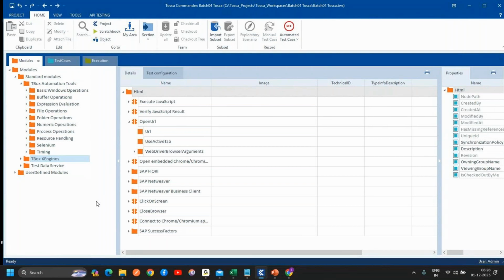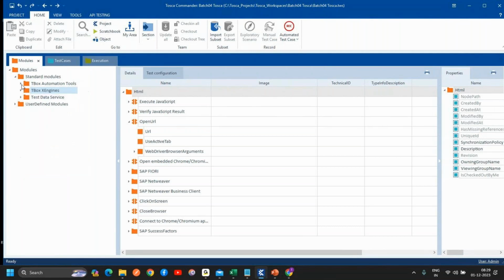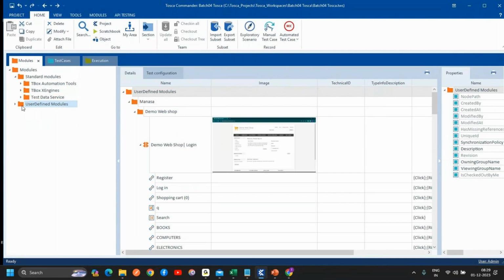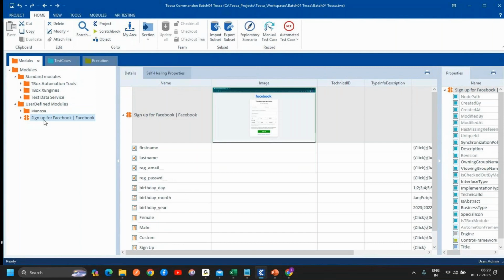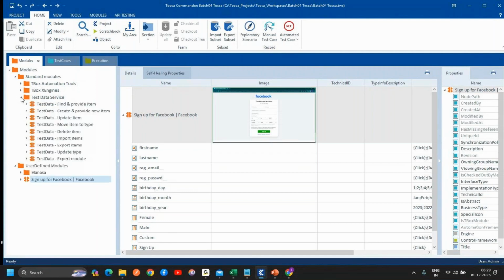Coming to the next, it is DevOps user defined modules. User defined modules are where the user defines what he needs in his test cases. If you see the example, I have created one user defined module for Facebook where I want to create some accounts on the Facebook page. Whatever you try to develop, you have to put it in the user defined modules. Sorry, I forgot to tell about test data service.